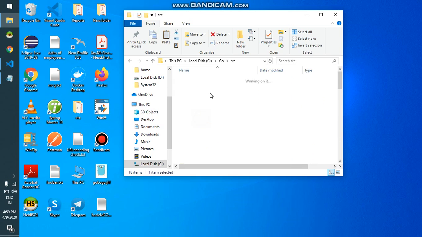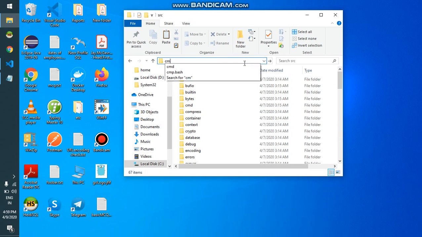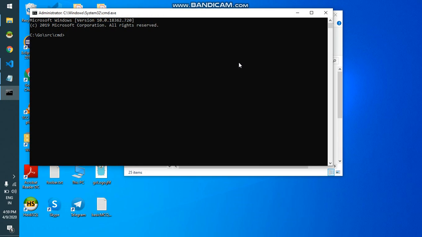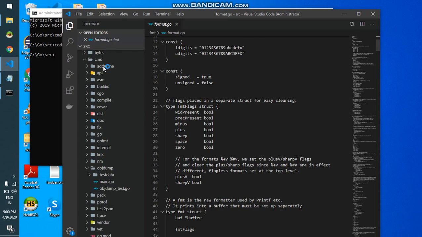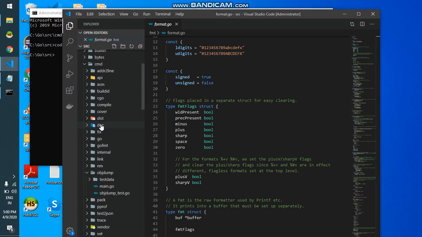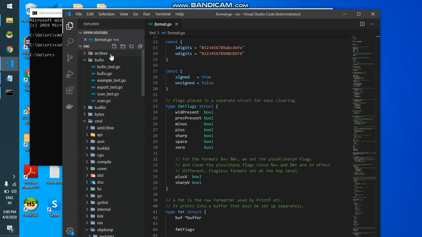Inside Go, just go inside src and type in cmd. Okay, so it already has a cmd folder. I'll have to type in again to open my command prompt. Now I wish to go to my src, so I just go back and type in code and space and a dot. Now VS Code will open in that location. See, these are all the inbuilt packages, bufio, bytes, cmd and everything.